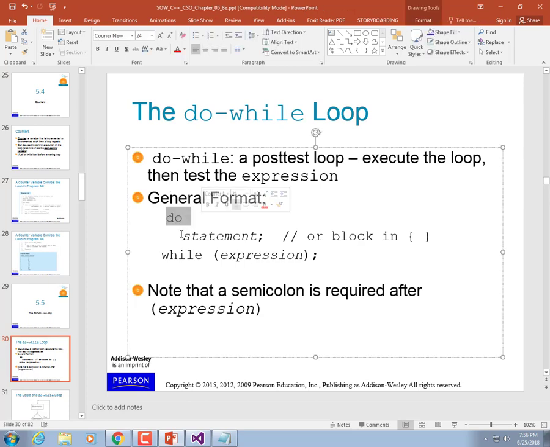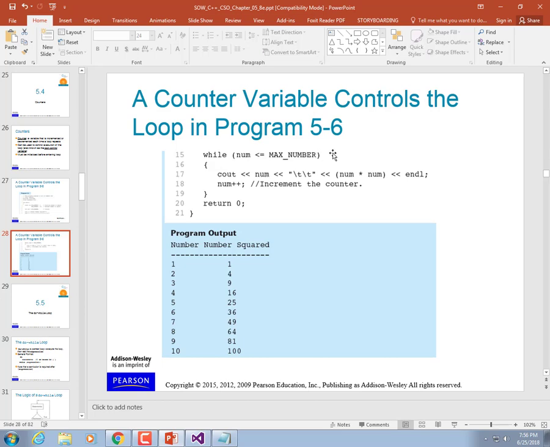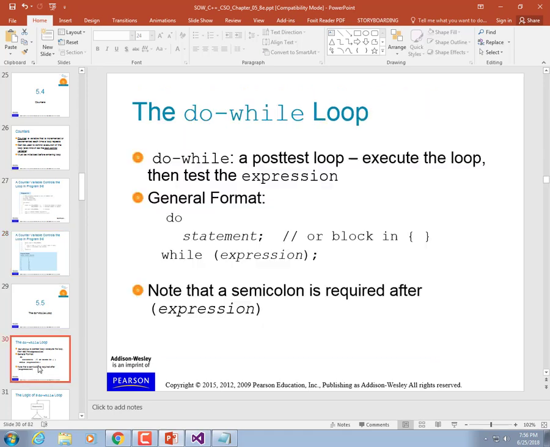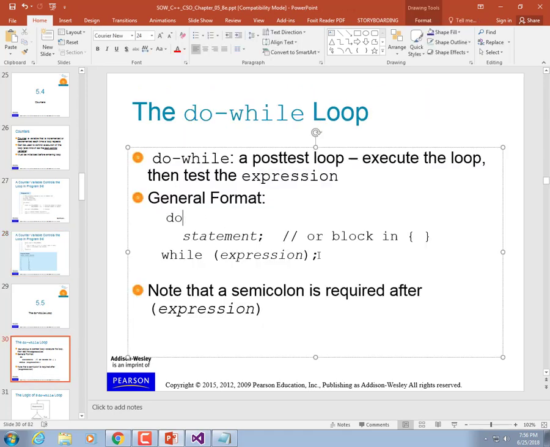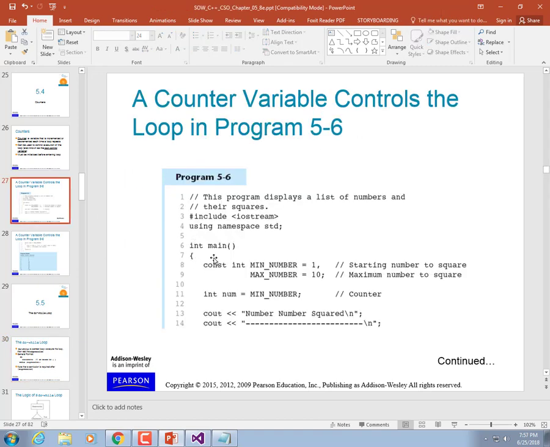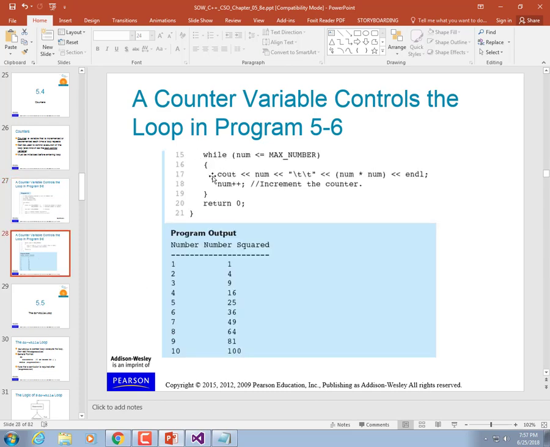The format is the do word followed by a statement, either a single line of code or a block of code in braces, while this expression is true, and then we do actually need the semicolon there. And I'll keep trying to reinforce the idea that you don't put semicolons on whiles and ifs. Well, you do on do whiles, but not on the do keyword, right? You don't put a semicolon there. But you do put it here. But my real rule of thumb is that any time you start indenting another line, there better not be a semicolon in front of it. So anytime you have an opening brace, there better not be a semicolon on the line above it. So while num's less than max number, if I put a semicolon there, that would have broken it, because the next line is an opening brace.